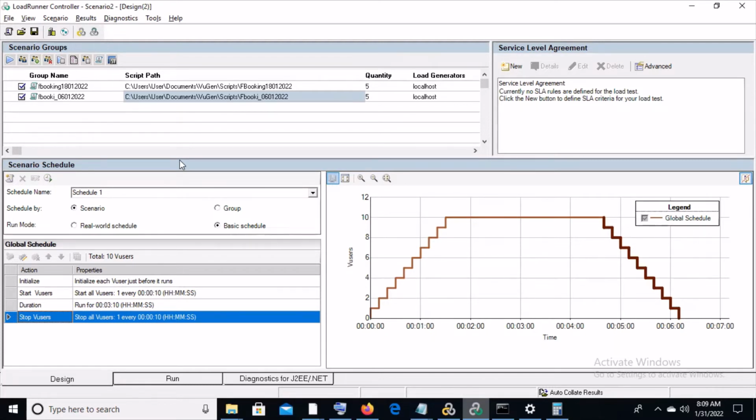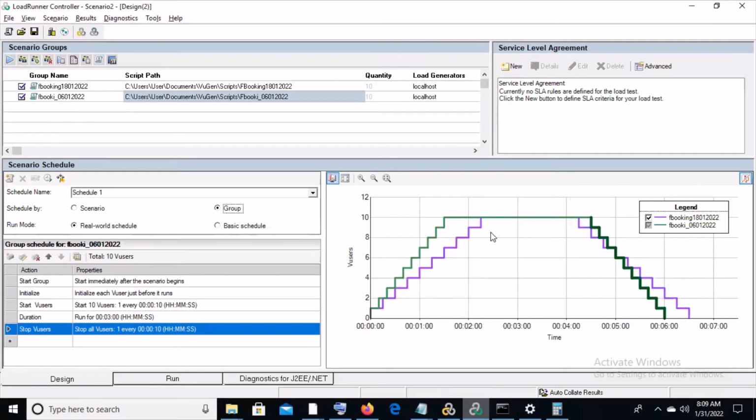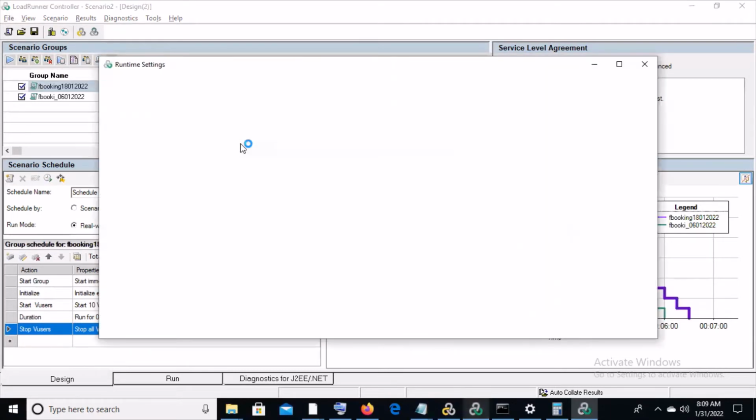Yes, sir. So after that, what we can do is schedule by group. I am doing it now. See, each script will be different. Okay, designing. And after that, when we are doing this script, each script will have different runtime settings. We have the runtime settings also. Okay, this is the runtime settings. For each and every script we need to design differently, which means we need to give the ramp up, and the same way the runtime settings also we need to change.